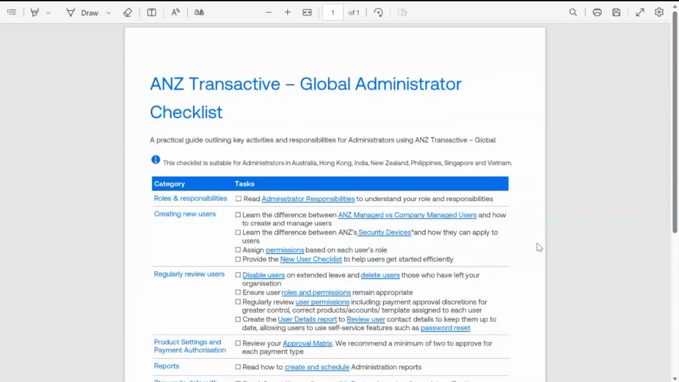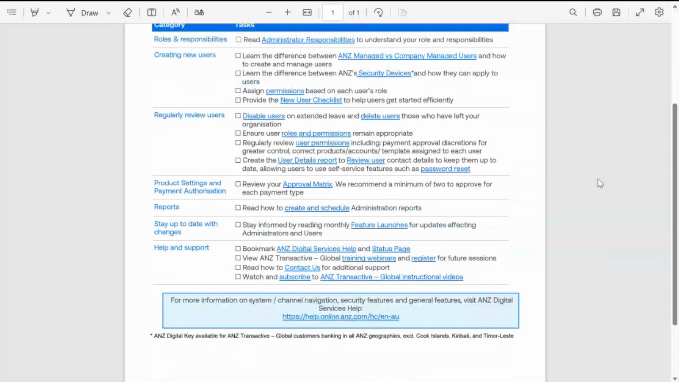The article again includes a link to the checklist, which covers activities such as setting up new users, managing permissions, and overseeing administrative functions. It also includes live hyperlinks to the supporting articles.